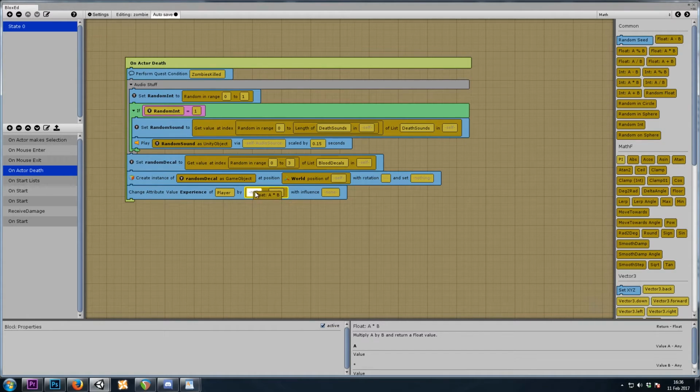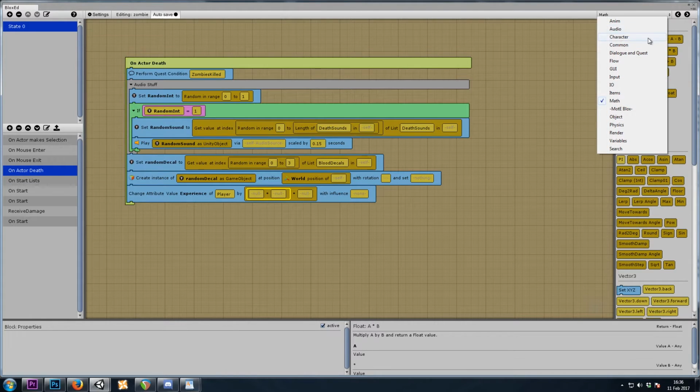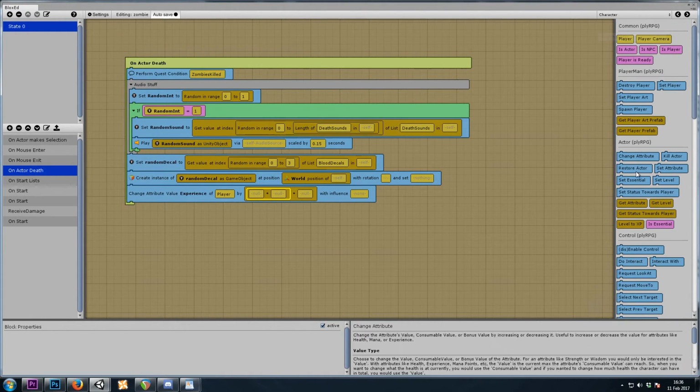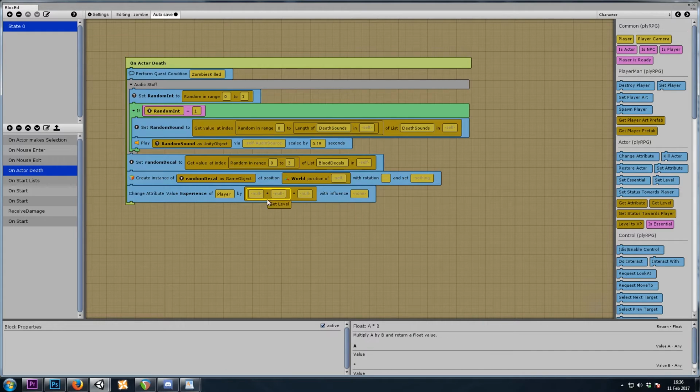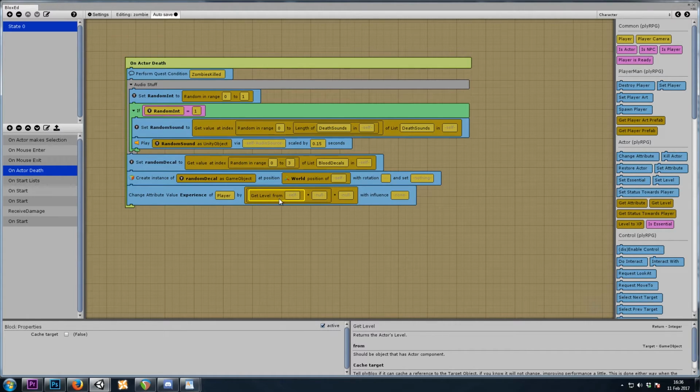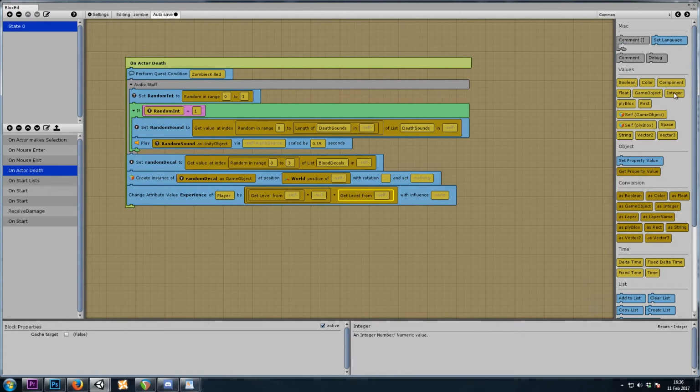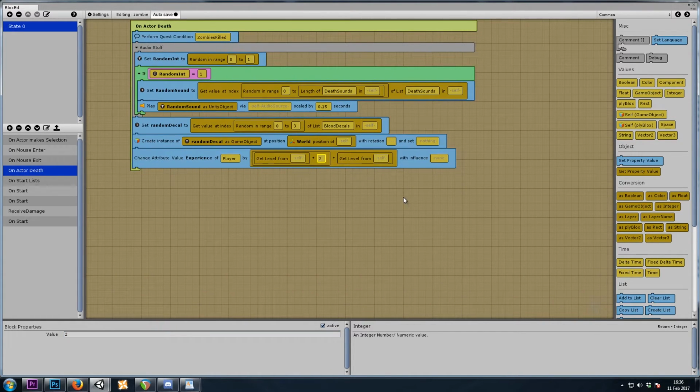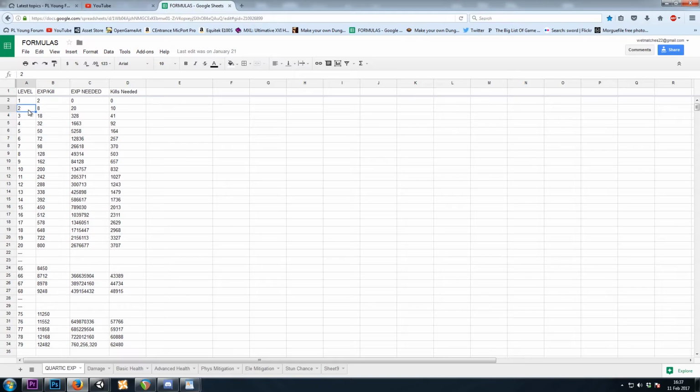I'll copy this block again. We will go to character get level of self times 2 times level of self. I'll grab a common integer of 2. And that should work. So we'll set our enemy level to 2, and we should have to kill 10 of them to get to level 3.